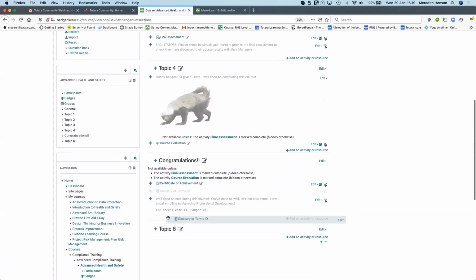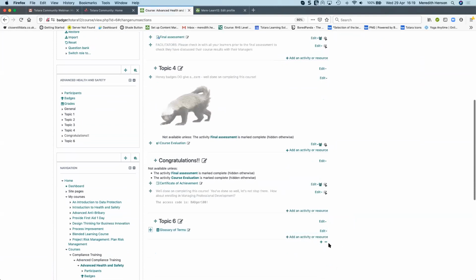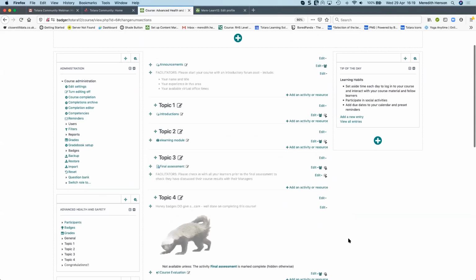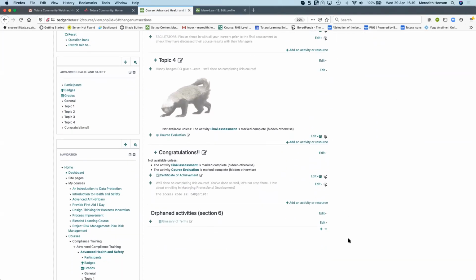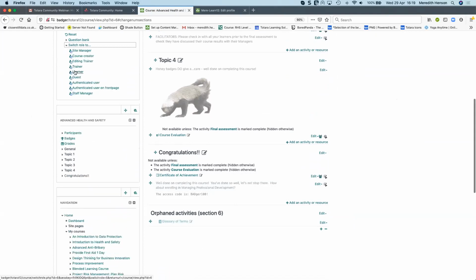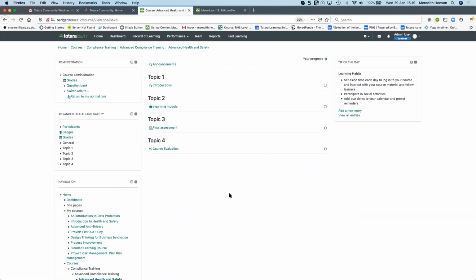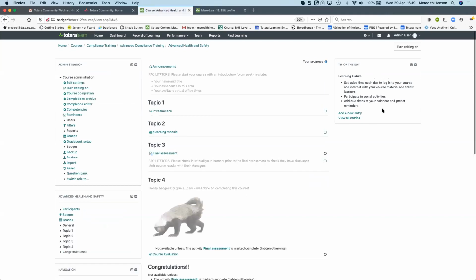In this case, I'm just going to drag and drop. Then you can make sure you've got the link to that glossary if you're going to link to it anywhere. And then you can simply remove that topic. What that means is that the topic isn't visible to learners, but it's still available. It's kind of lost in space, and they don't see it, so it's called an orphaned activity. If I switch role to a learner, you can see that it's not visible at all. But because it's not hidden or restricted from view, it's just unavailable to click on, you can still create that glossary entry there.